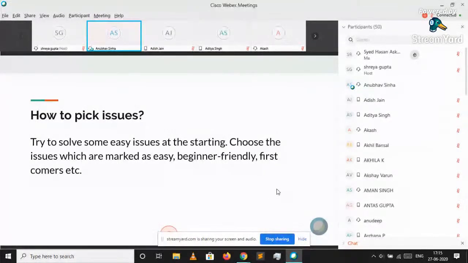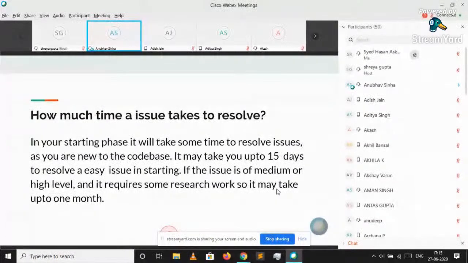Okay, so the next part is how much time an issue takes to resolve. Let's suppose you have picked a good first issue, that is, you have picked up an easy issue. Then how can you resolve that issue and how much time will it take?